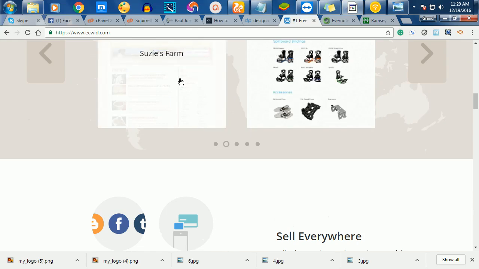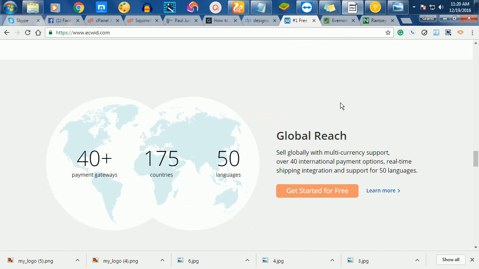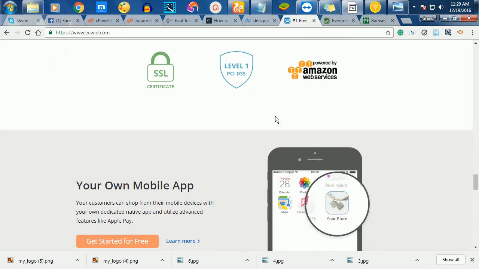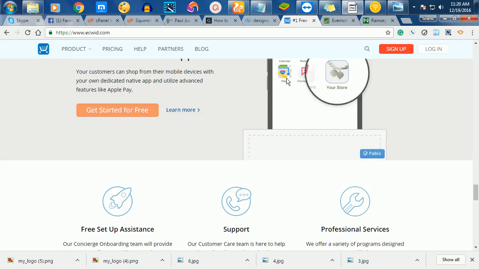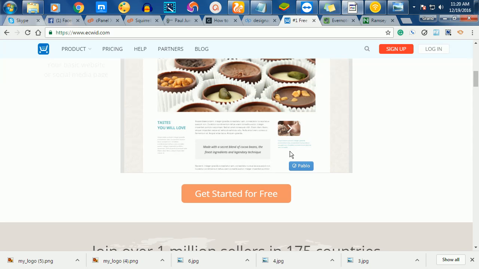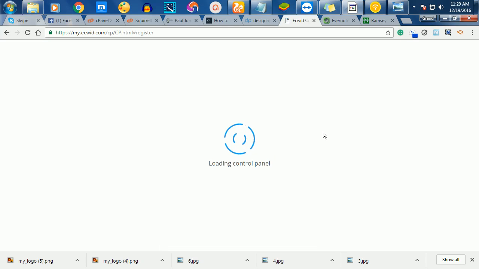Okay, so you can see these are sites that they've used this software to create and all that. So this is how it's going to look like on phone. It is responsive. It is very good for a beginner to create your shop very easily. So what we'll do when you get to this website ecwid.com, you just click on sign up. So you sign up with either your Gmail account, or you sign up with your Facebook account, or you sign up with your email account.